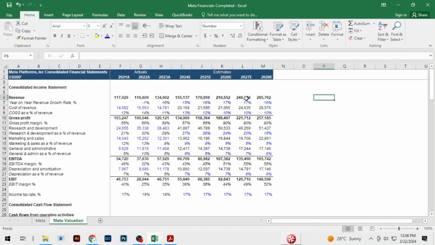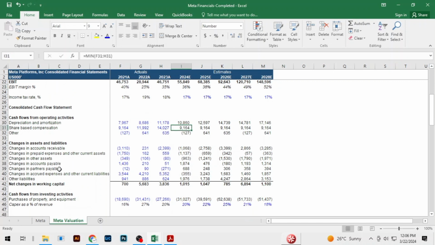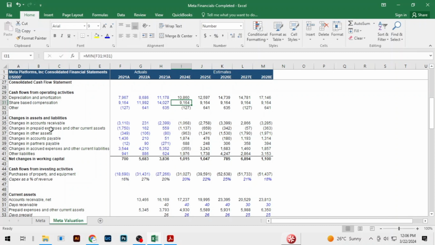As you can see here, this is the completed Meta valuation model that I built. Here I projected the consolidated income statement from revenue down to EBIT. EBIT just stands for operating profit, that's income from operations. I also projected non-cash items such as depreciation and amortization in the cash flow statement, changes in working capital, and CapEx.